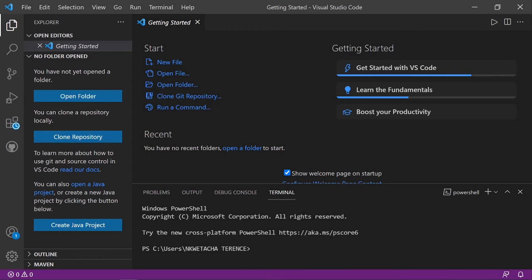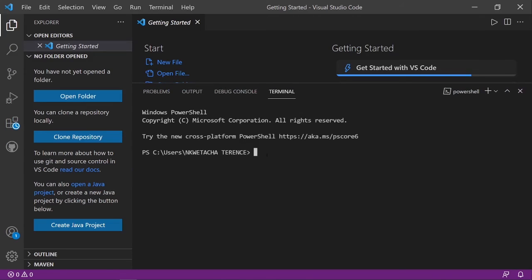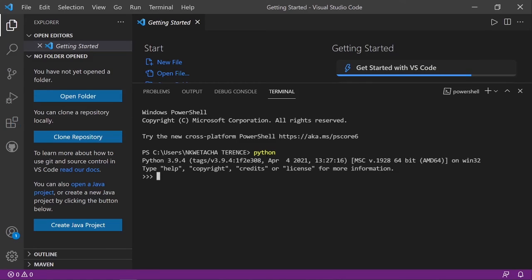Let's close this. Let's check the version of Python we have on our machine. Go to our terminal, enlarge this. In our terminal, type python. It gives us the version of Python we currently have on our machine. I'm using Python 3.9.4. Yours may be different depending on when you install it.